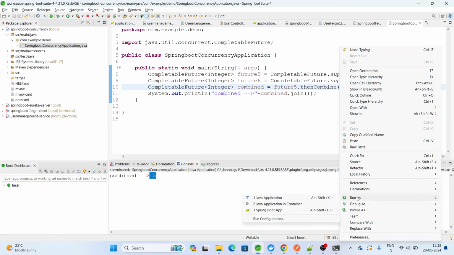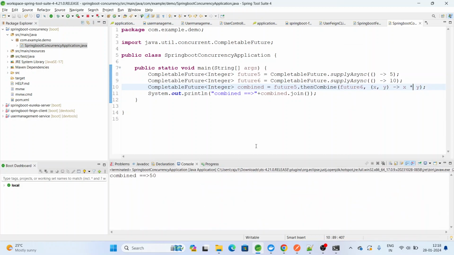Let's see, 10 into 5, 50. So this logic can be anything, you can perform anything using the results of future 5 and future 6, where x is the future 5 result and y is the future 6 result. Then you can do x into y, x divided by y, x plus y, x minus y, whatever custom logic you want to implement. So this is how combine will work.